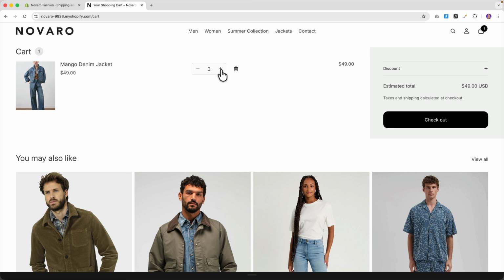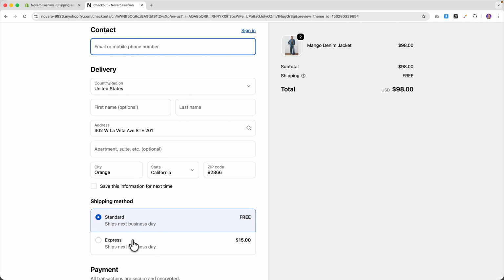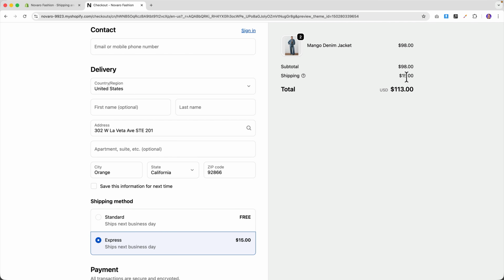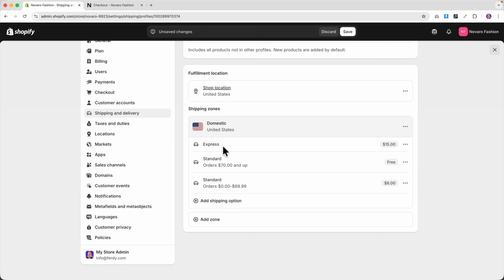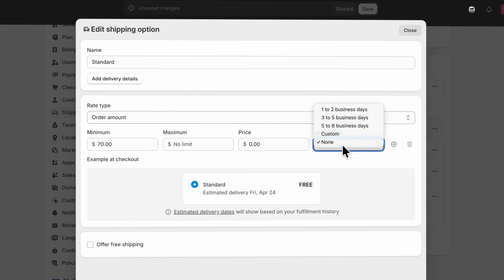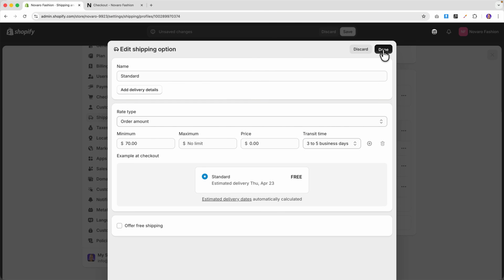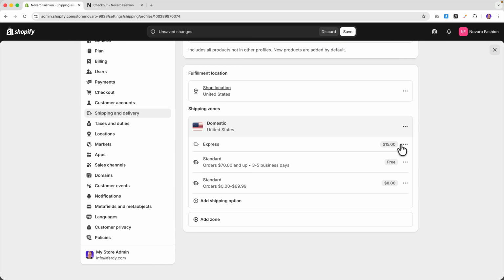If I would go back and I say, you know what, I will buy two. Now it's above $70. So if I go to the checkout, it should be free. And it is. Unless I say, I want to have express checkout. Then it's $15. So there needs to be a distinction over here. Otherwise, I would definitely go for free. So let me go to standard, click over here, edit shipping option. And then the transit time, I say it's 3 to 5 business days. Done.